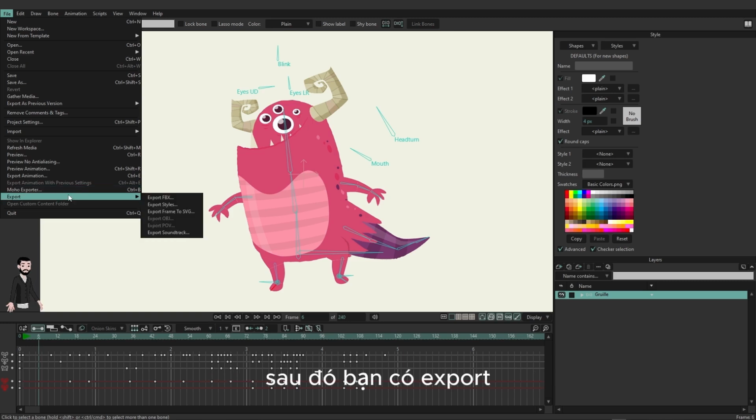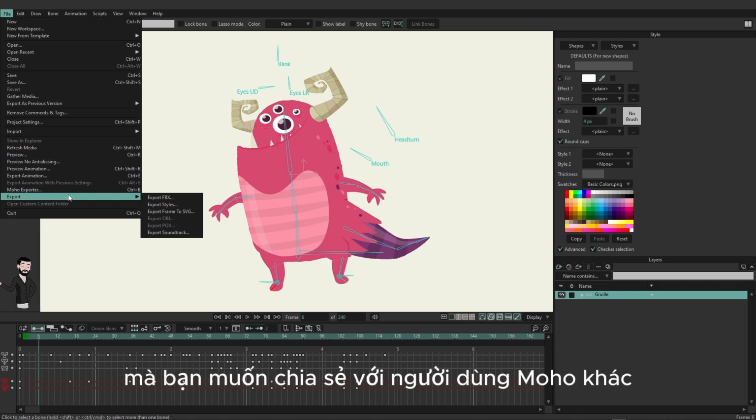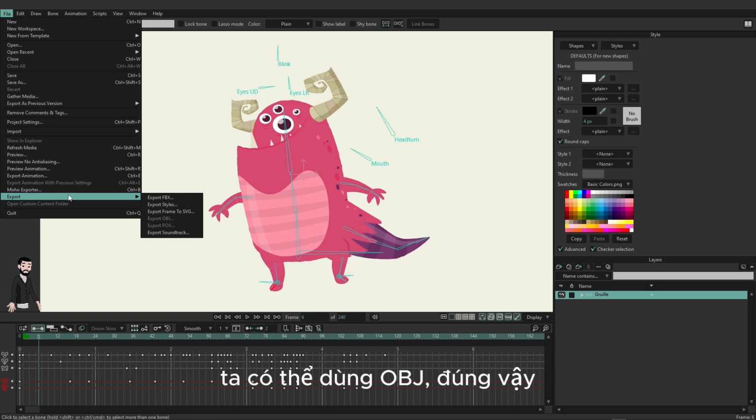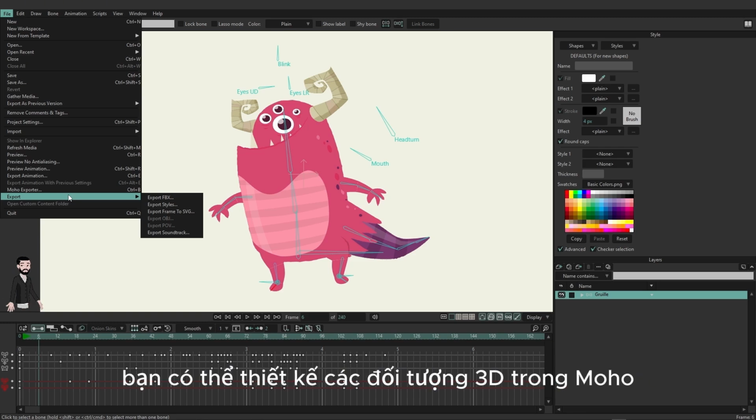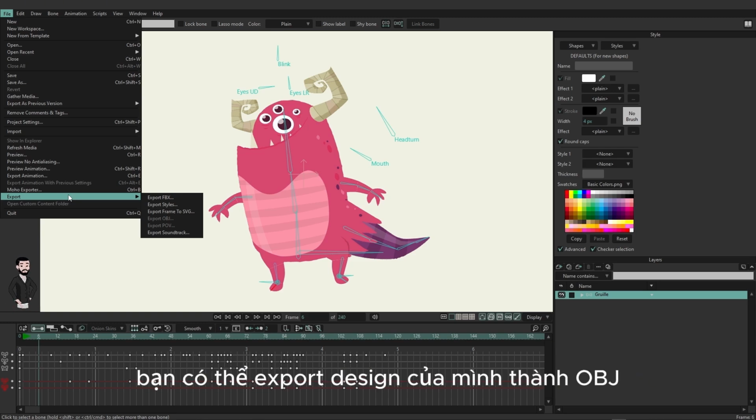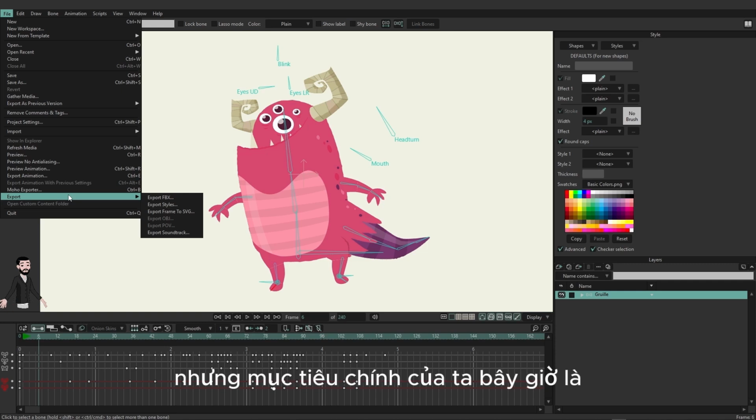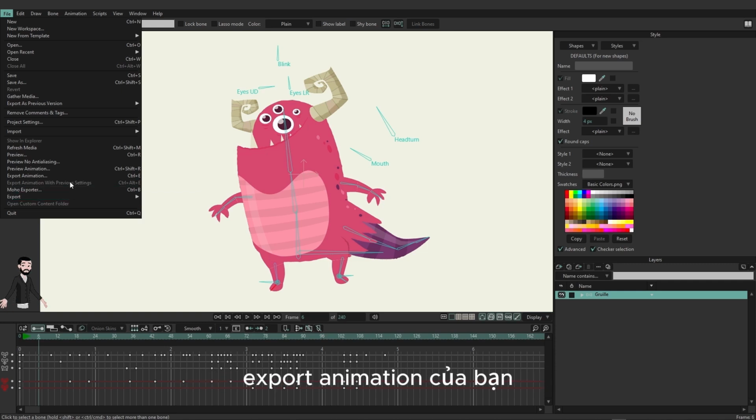Then you have export, which allows you to export out to different file formats. So FBX, if you have a certain style you want to share with another Moho user, you can do that. You can choose to export your frames to vectors. We can do OBJ, so yes, you can actually design 3D objects in Moho. You could export out your design as an OBJ and bring it into something like Blender and start animating there. There are a lot of options there. But our main focus right now is going to be exporting your animation.